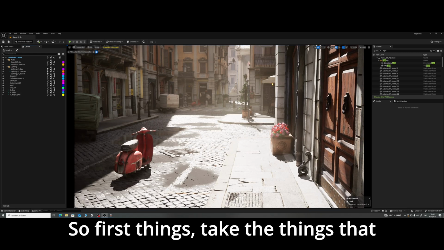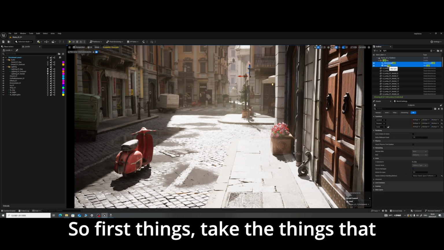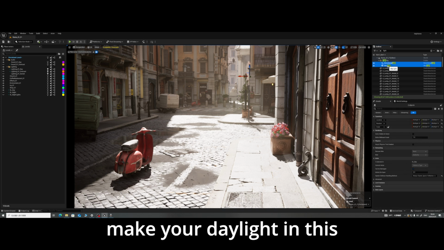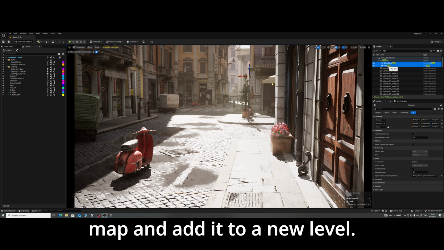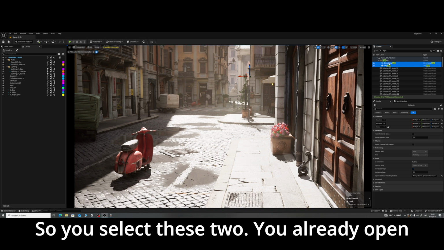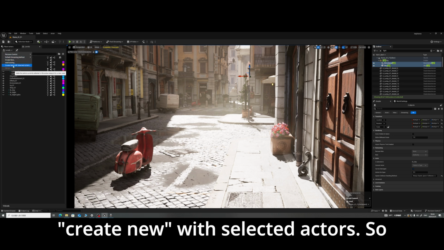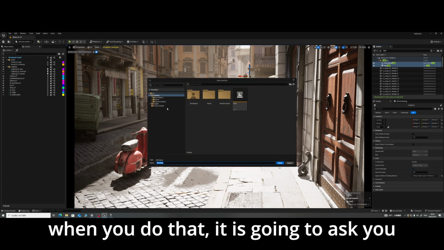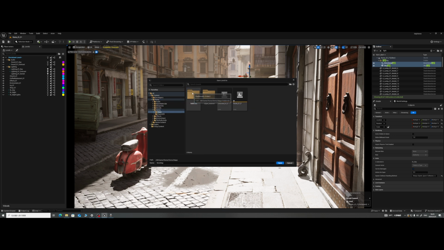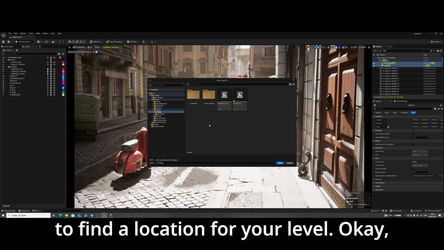So first thing, take the things that make your daylight in this map and add it to a new level. So you select these 2. You already open your levels here, and you choose create new with selected actors. So when you do that, it is going to ask you to find a location for your level.